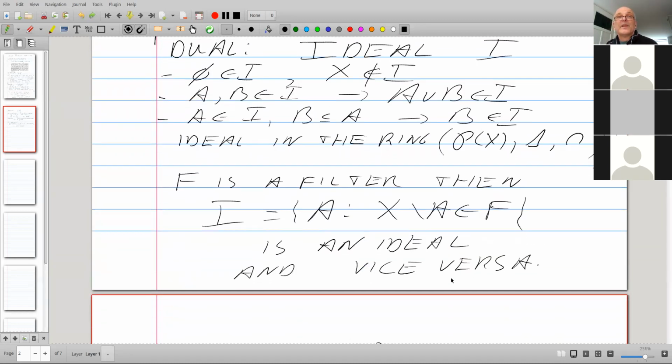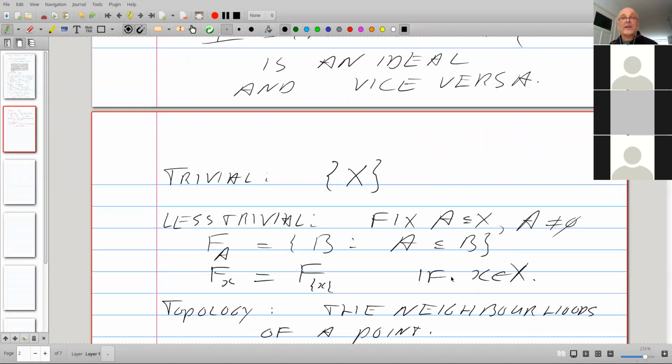is the empty set finite? Yes, it is. Is X finite? No, it is not. Is the union of two finite sets finite? Yes. Is a subset of a finite set finite? Yes. Done. It's an ideal.